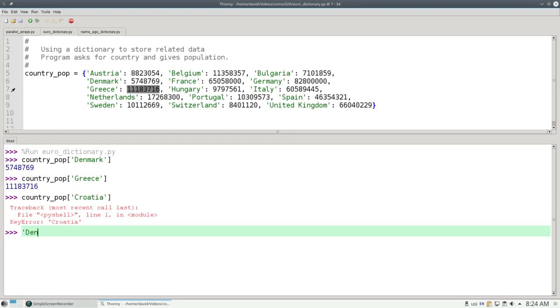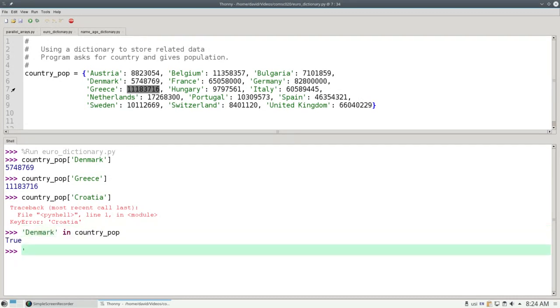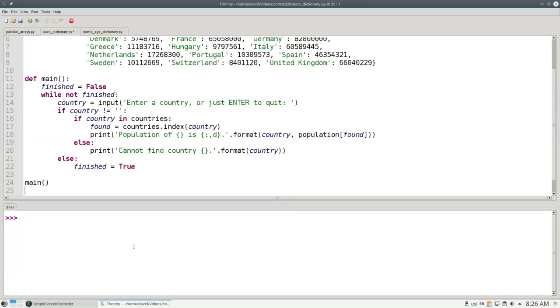I can ask, is Denmark in country pop? True. Is Croatia in country pop? False. So by checking first to see if the key is in the dictionary, I can avoid having key errors. Let's see how we have to change our main function. I've copied and pasted it from the previous program. First, the name of the list, countries, has to now become country pop, our dictionary.